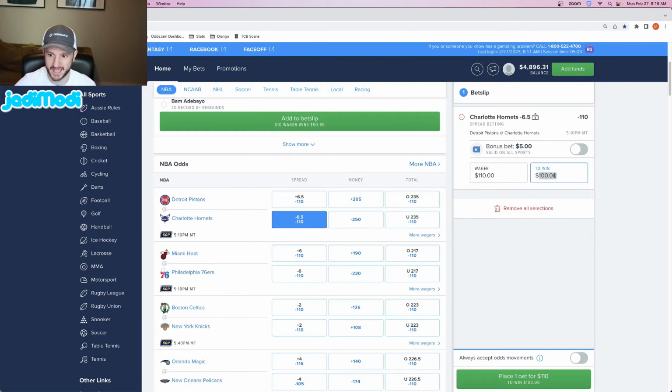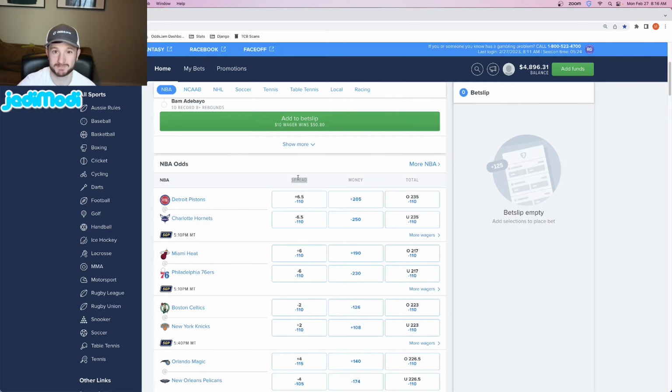Now, the cool thing about FanDuel is they have both the wager amount and the to win amount. So if you wanted to just be like, okay, I just want to win $12 on this one, you would just need to type in the number and it would show up here. It's one thing that is cool that FanDuel does. But that's how the spread works. You're just betting on how many points a team is going to win or lose by.